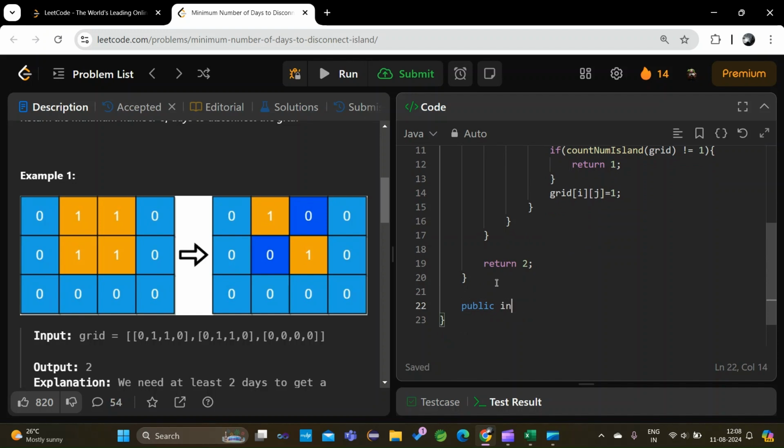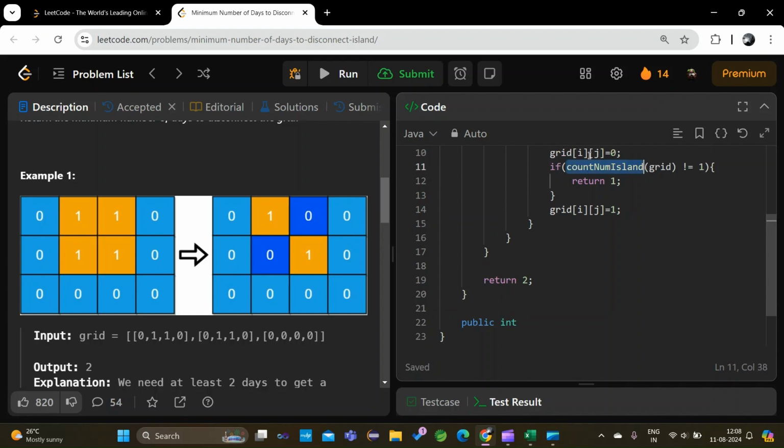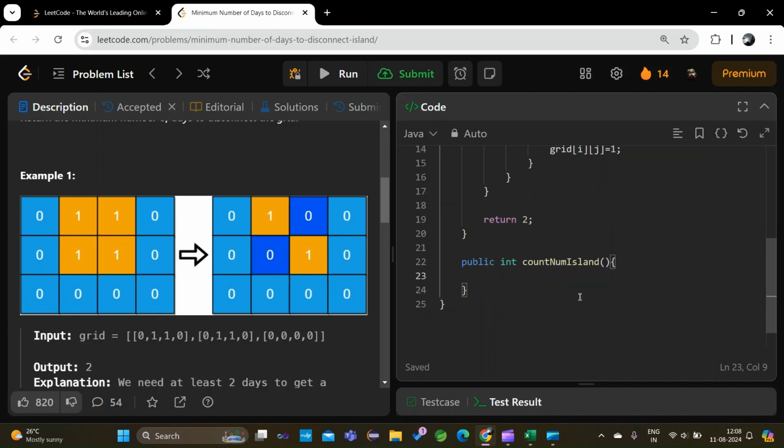It will return an int, the number of islands. Here we are giving the input as grid. Now for counting the number of islands, we are using DFS, right? In DFS we can use recursion. We need a boolean array for visited.